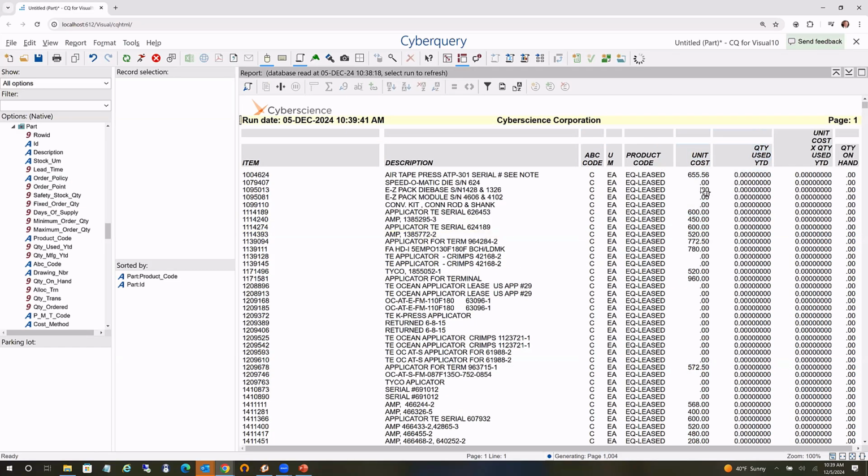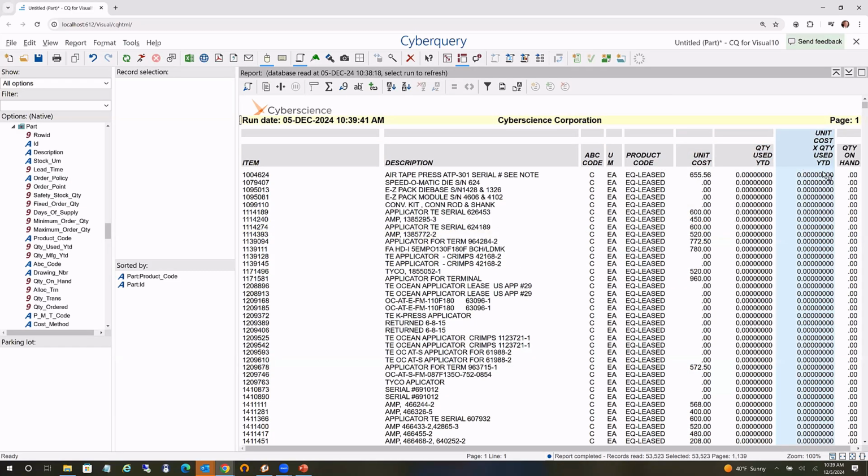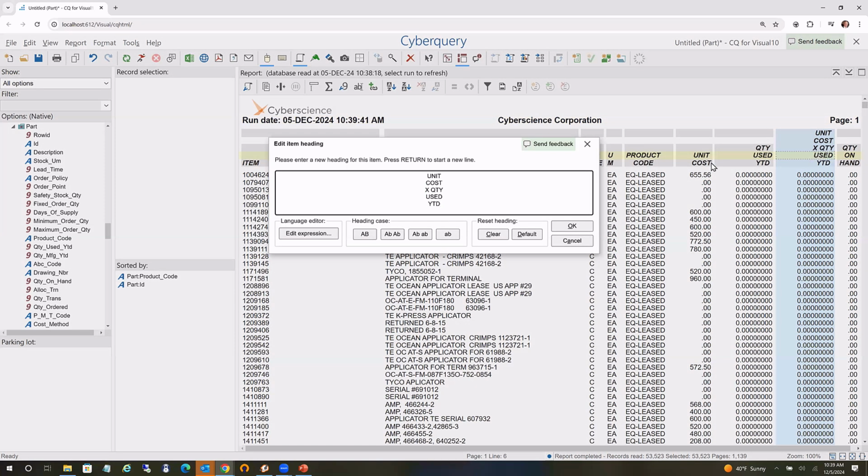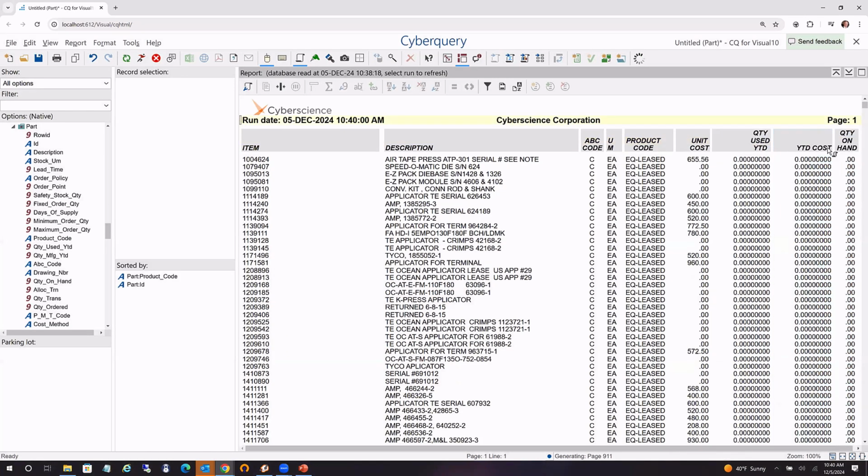So this goes out there and creates a new column for me: unit cost times quantity used year to date. I'm going to double click on that column header, and I'm going to call this one year to date cost, something like that. Maybe I'll force it all to uppercase by clicking there. And I'm going to say okay. So now I've got a new column header.